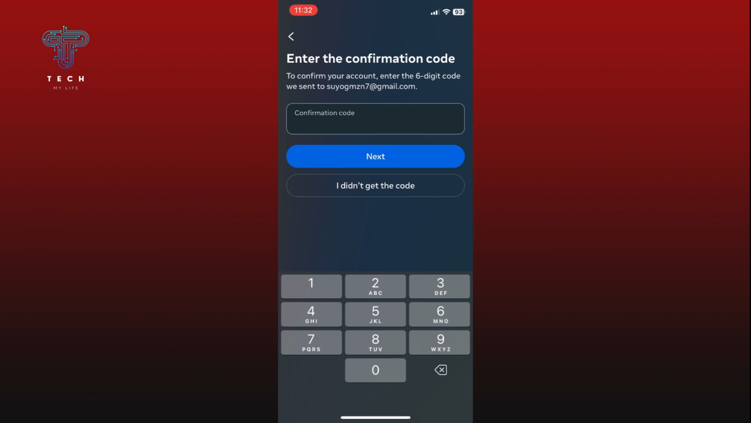Instagram will now send you a confirmation code. Check your email or text messages for the confirmation code. Once you receive it, enter the code in the app and tap on Next to continue.